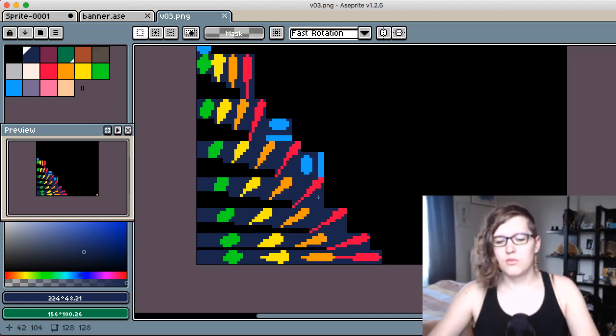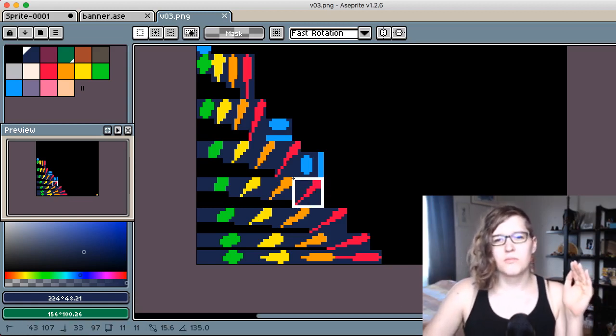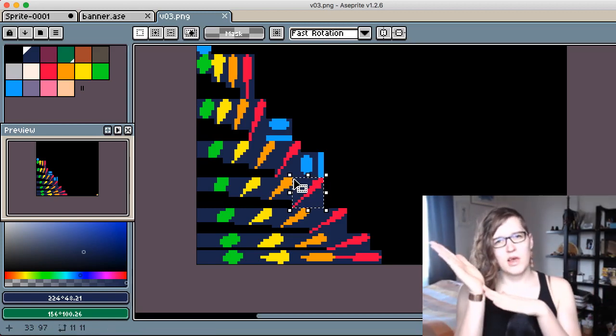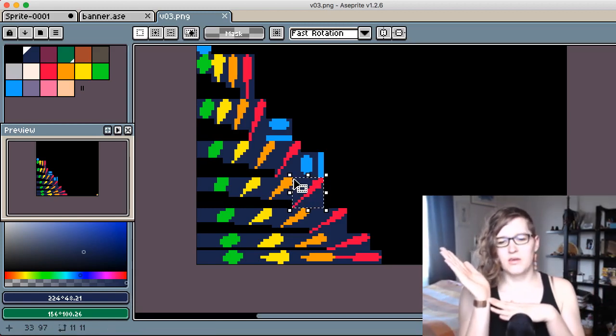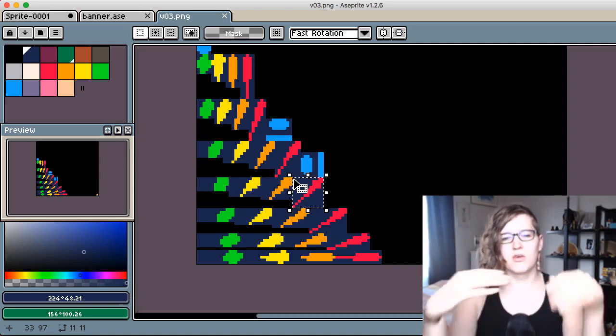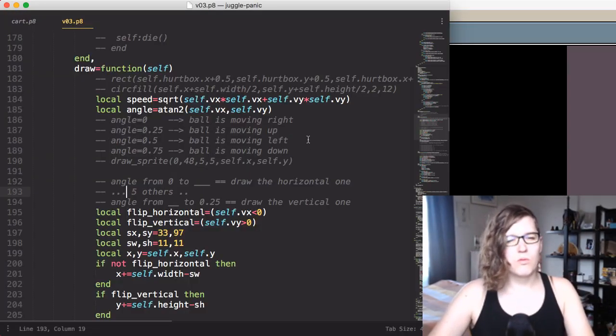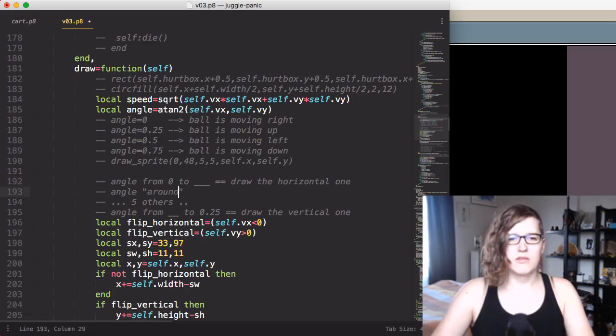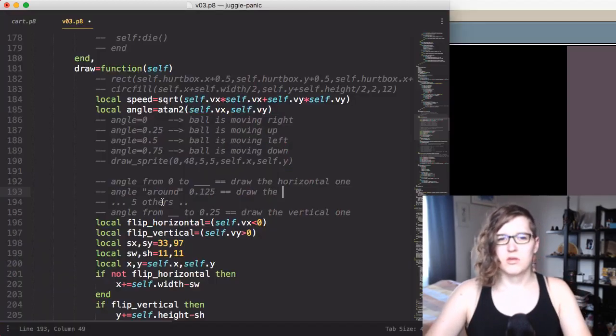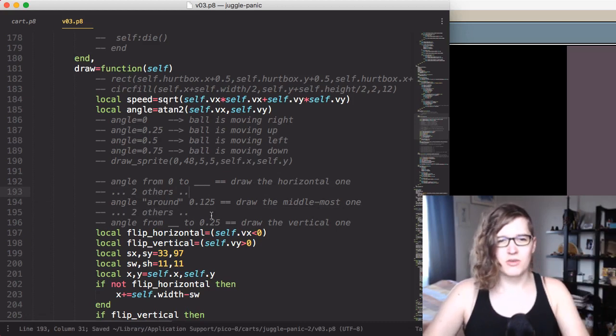Well, this one is going perfectly x equals y diagonal. So that's going to be at angle 0.125. So angle around 0.125 equals, draw the middlemost one. This is kind of how I actually work through these types of mathy problems.